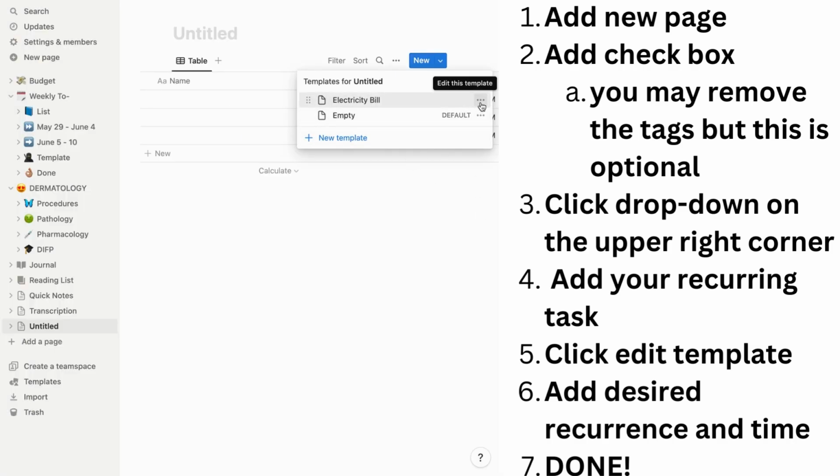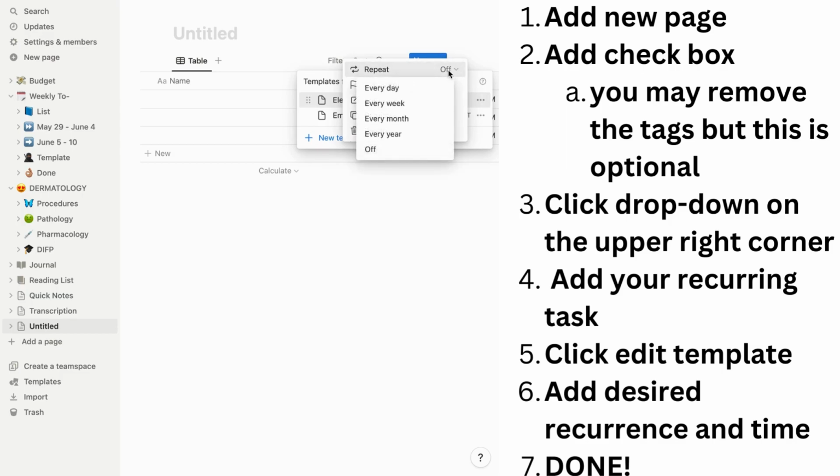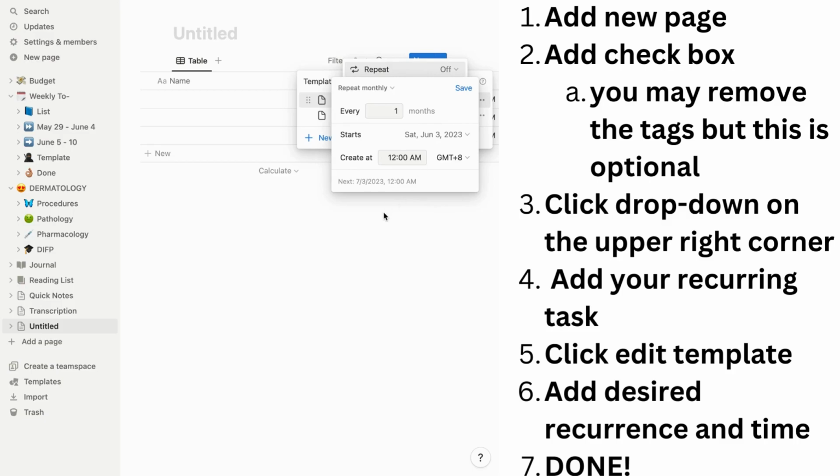Then you can click on these three dotted lines again, and then repeat. You can turn this on every day, every week, every month, and every year. Let's click every month, and then starts on June 3.